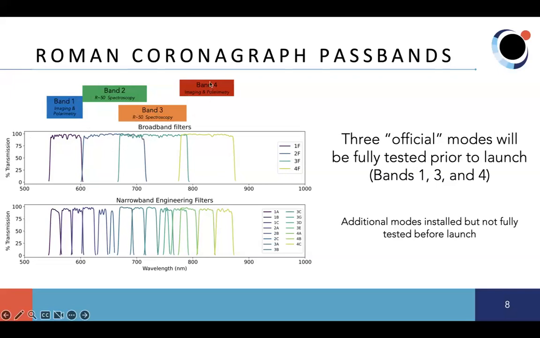Bands 1, 3, and 4 are all being tested prior to launch, and we're working on making those test plans literally right now. Neil just sent me his draft on spectroscopy yesterday. Thank you, Neil. Beat the deadline by a day. Very nice. And band 2 will not be tested on the ground, but we're hoping to use all 4 bands when we're using CGI. Band 1 and band 4 do both imaging and polarimetry.